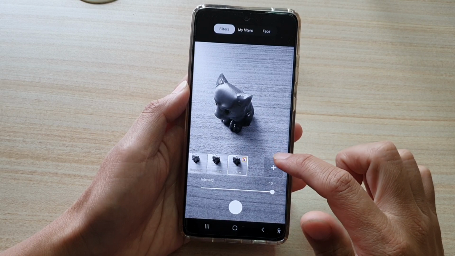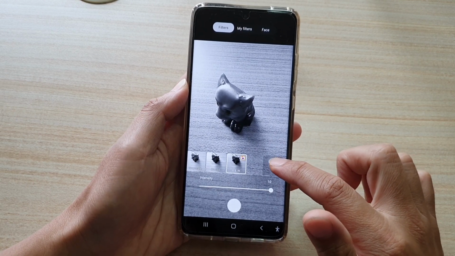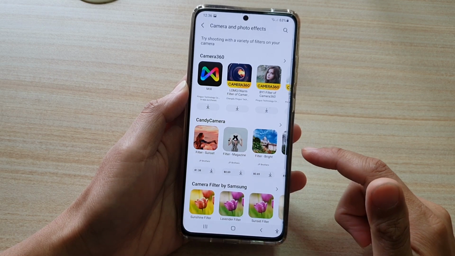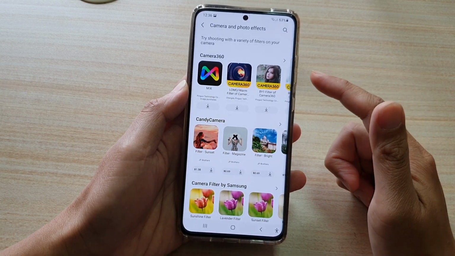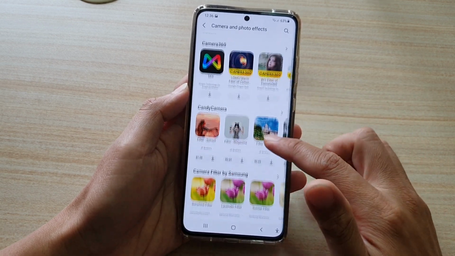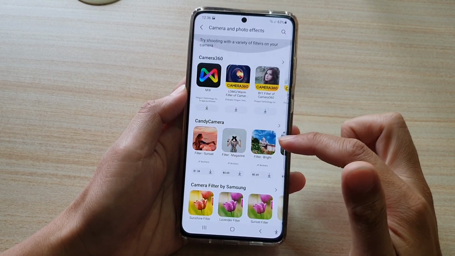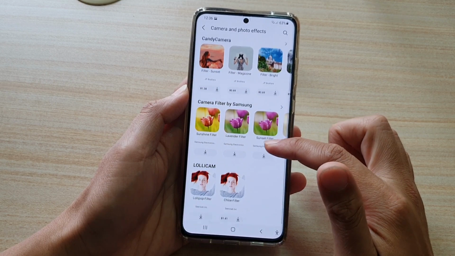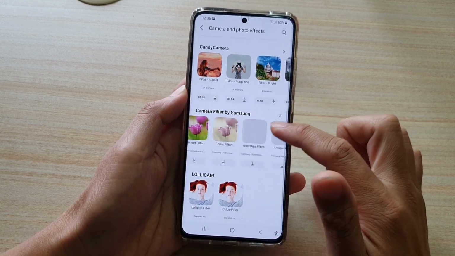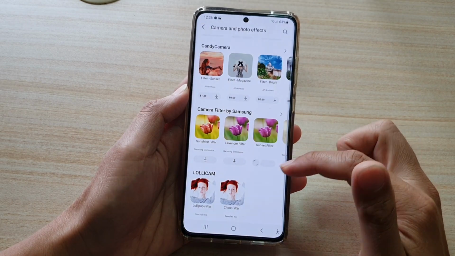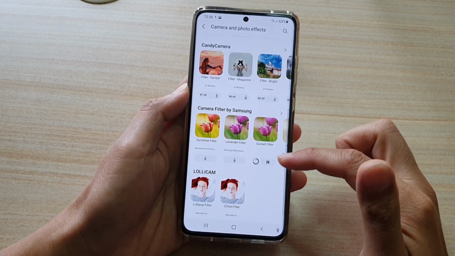Now, if you go all the way to the end, there is also a plus button that you can tap on. Once you tap on the add button, it goes to the store where you can download additional filters. There are free filters and there are paid filters. So select a filter that you want to download. So say this one right here, you can download that filter and that will get added to your camera filter.